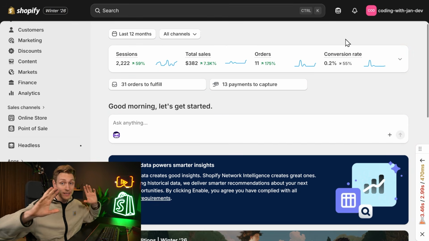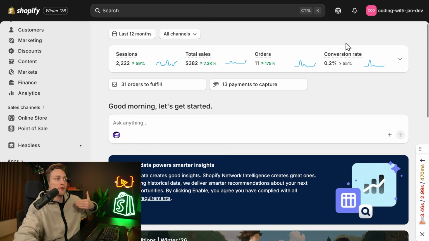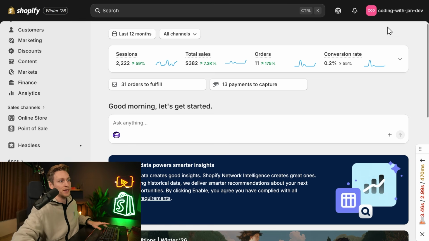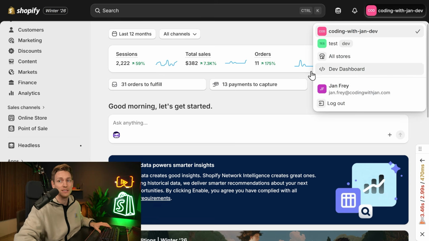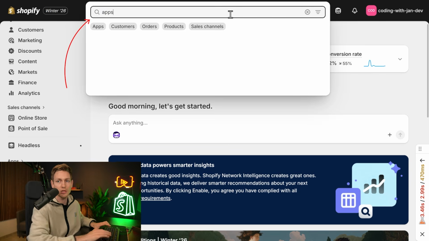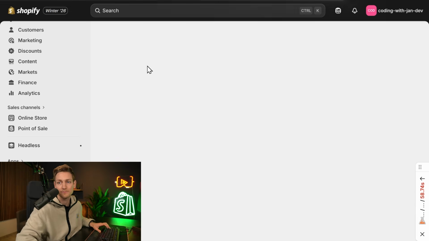Okay, so we're starting in the admin area of the Shopify store that we want to connect. First we need to navigate to the developer dashboard. One of the easiest ways to get there is to click on your profile in the top right corner, and then you see Dev Dashboard. Or if you don't find that right here, you can also use the search bar and search for apps. Here where it reads manage the apps installed on your store, follow this link.